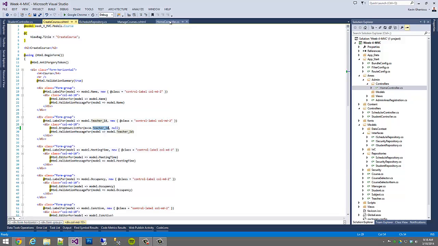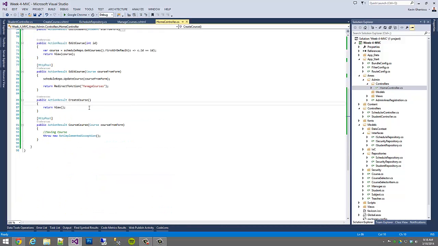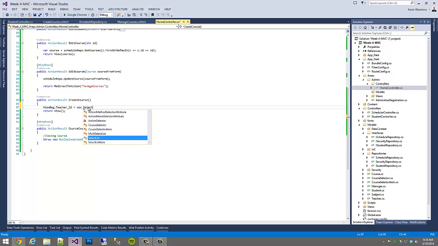So what we're going to do is jump back to our home controller, and we're actually going to set it here in the get version of our create course. So we'll say view bag dot teacher ID equals, and it's going to be a new select list, and we're going to pass in a collection of items that can be used in our list.